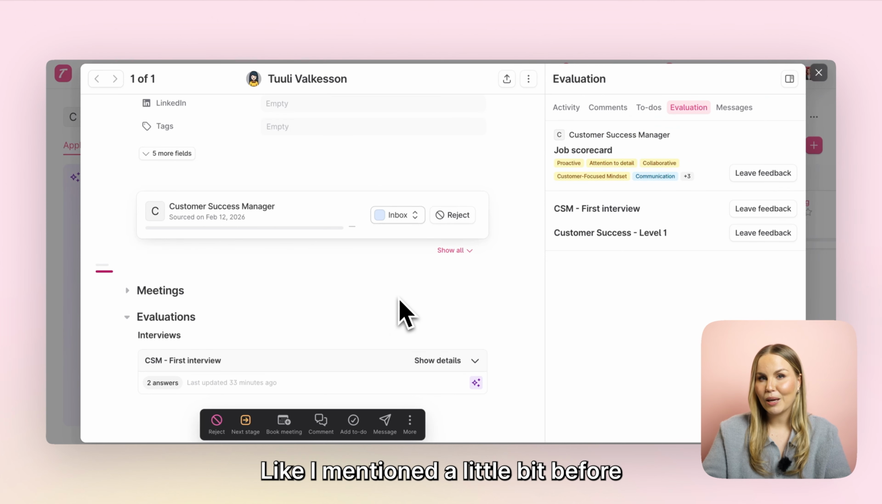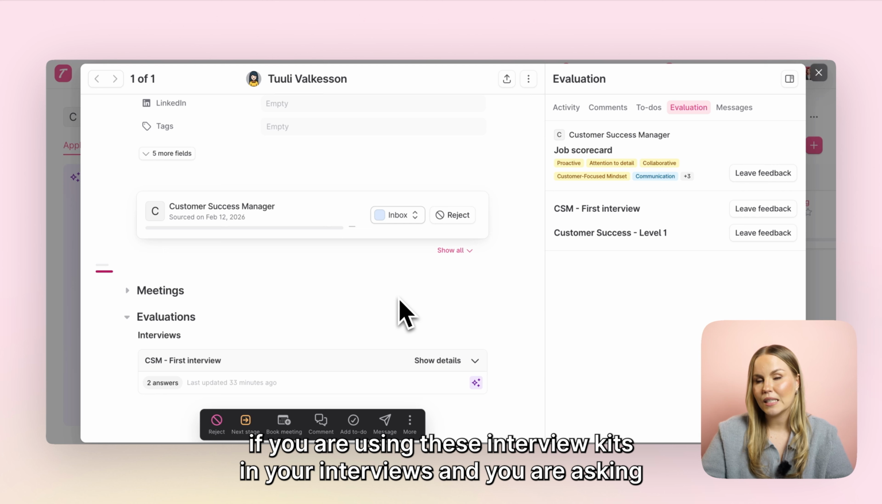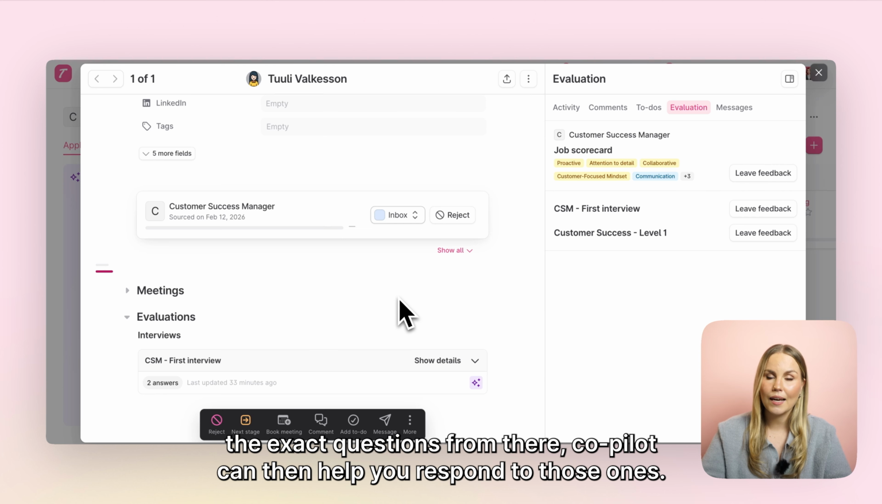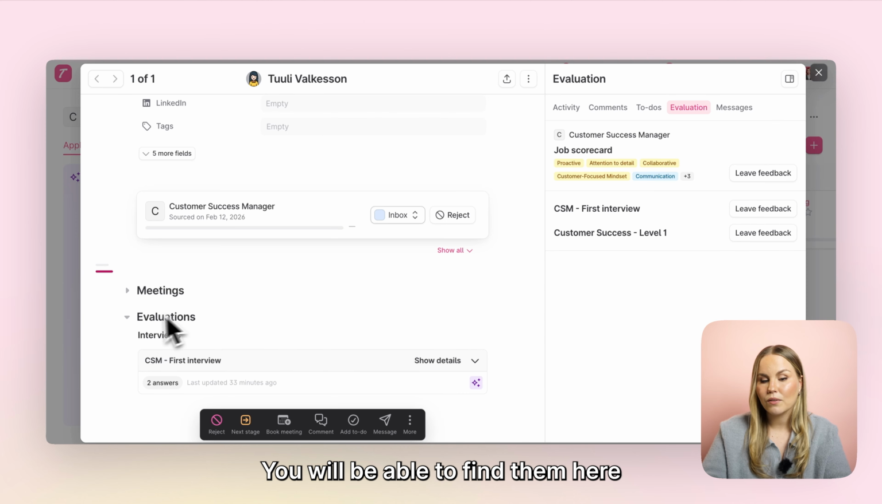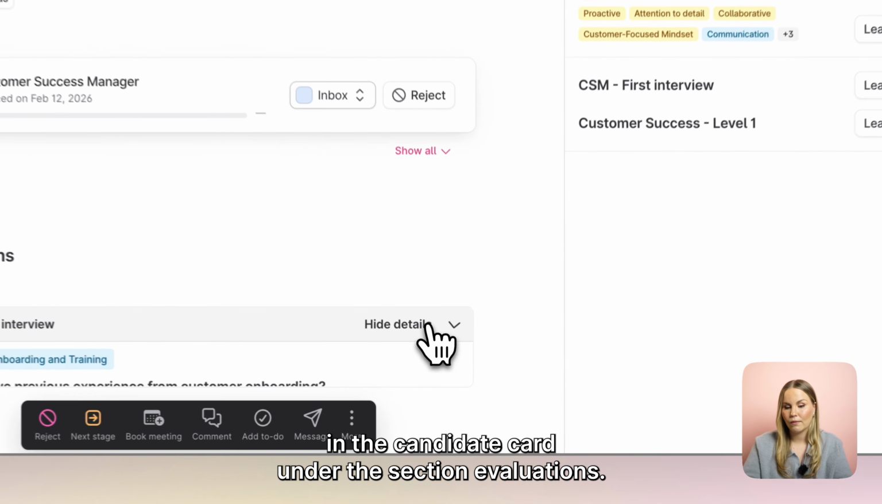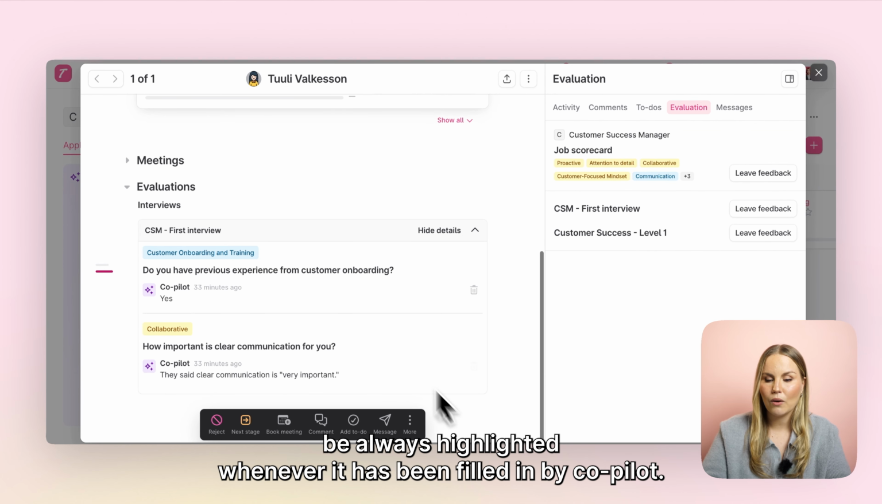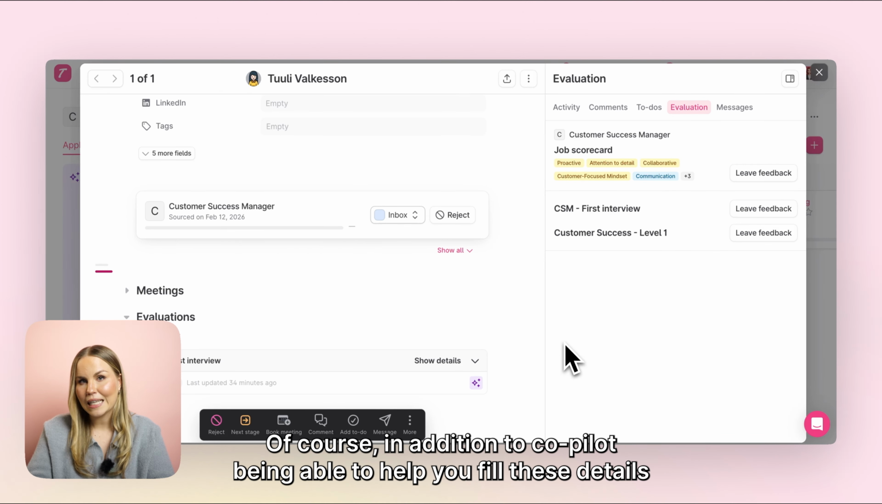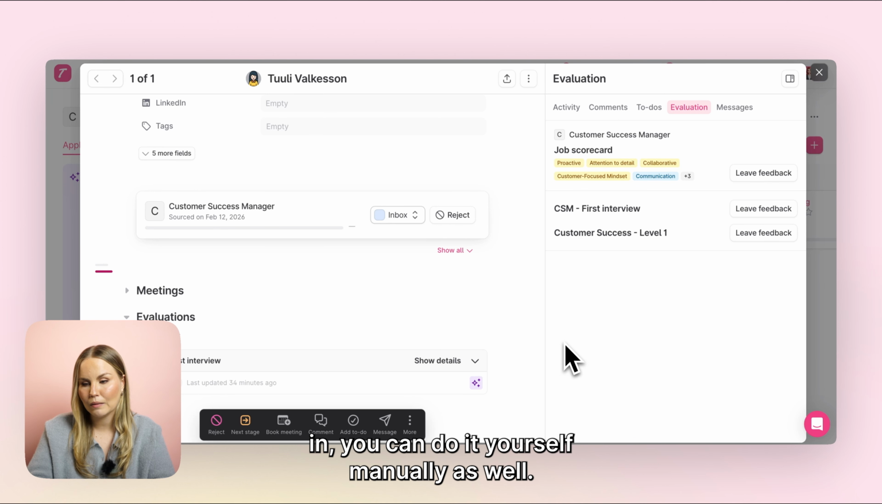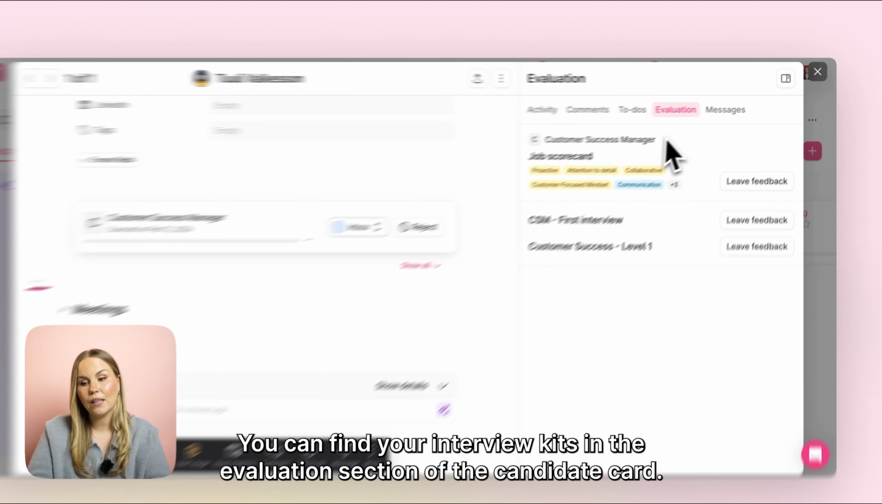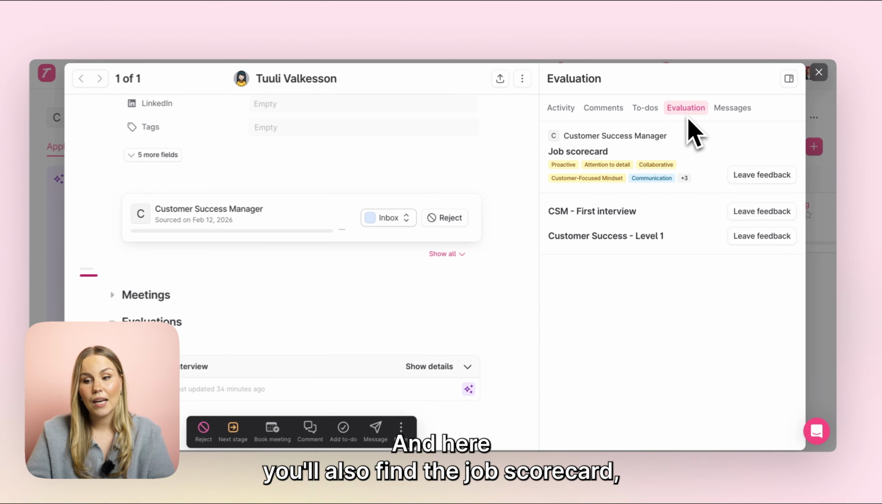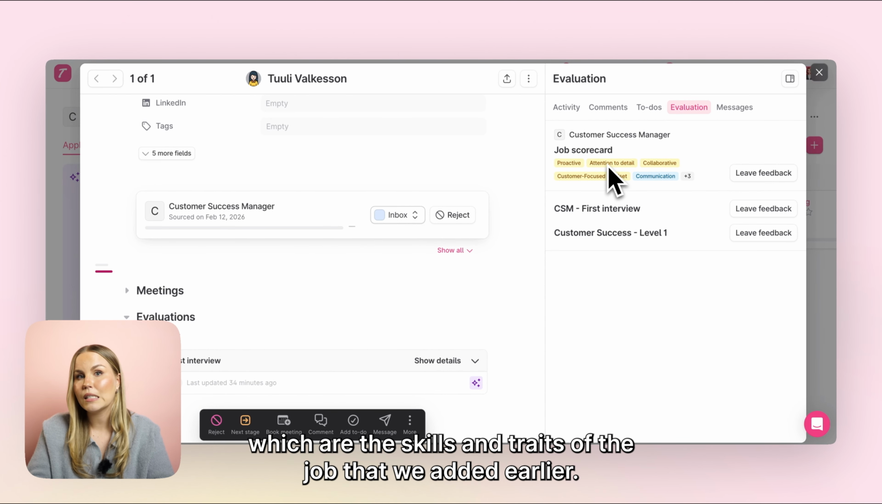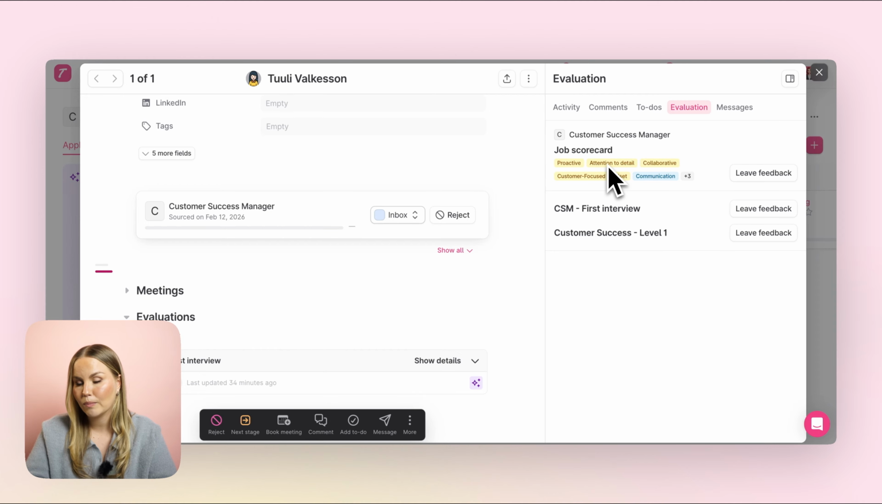Like I mentioned a little bit before, if you are using these interview kits in your interviews and you are asking the exact questions from there, Copilot can then help you respond to those ones. You'll be able to find them here in the candidate card under the section Evaluations. It will also, of course, be always highlighted whenever it has been filled in by Copilot. Of course, in addition to Copilot being able to help you fill these details in, you can do it yourself manually as well. You can find your interview kits in the evaluation section of the candidate card, and here you'll also find the job scorecard, which are the skills and traits of the job that we added earlier.